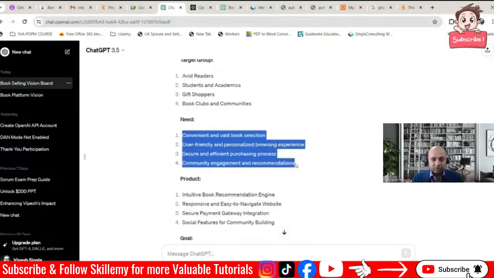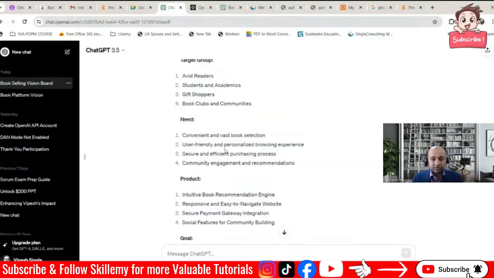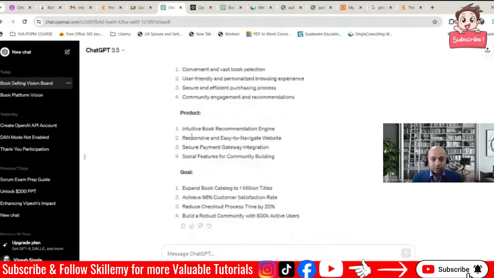So in this section in Roman Pichler's board, we capture the needs of the potential customers which our product is going to address. So this also seems average quality to me, which is produced by ChatGPT. Then let's look at the next one.